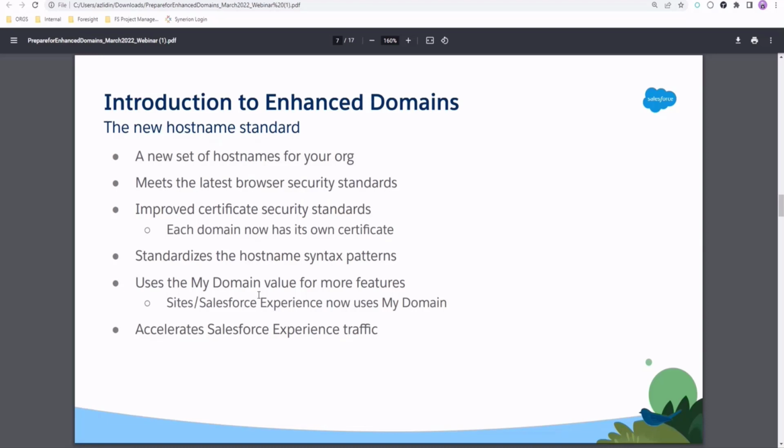Enhanced domains are the next version of My Domain. With this feature, all URLs across your org that contain your company-specific My Domain name, including URLs for your Experience Cloud sites, Salesforce sites, Visualforce pages, and content files, all these URLs will be changed. This feature changes domain suffixes, the part after the My Domain name, to meet the latest security standards. Also, all sandbox URLs will be changed as well.